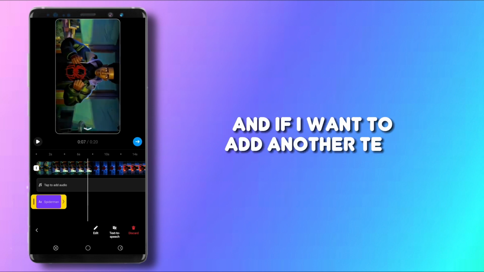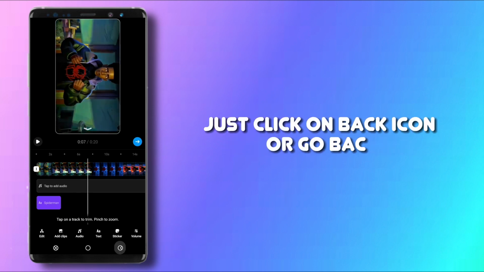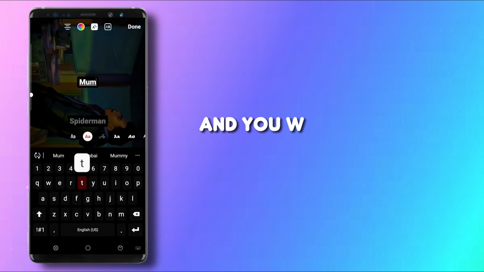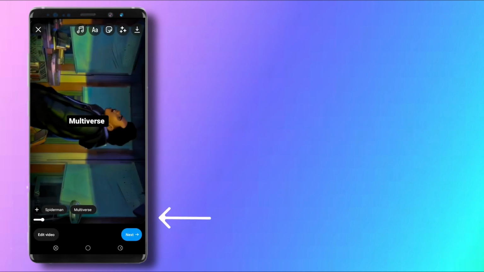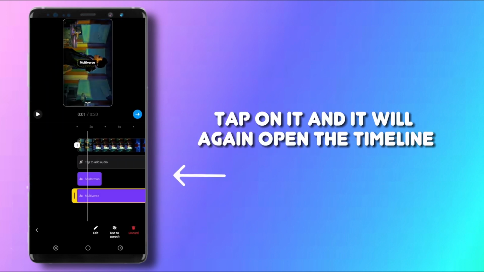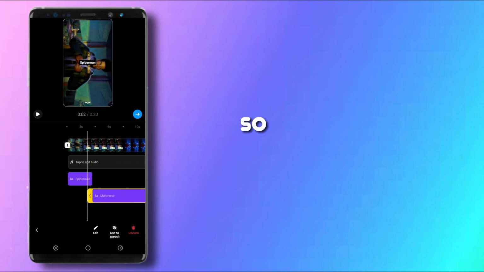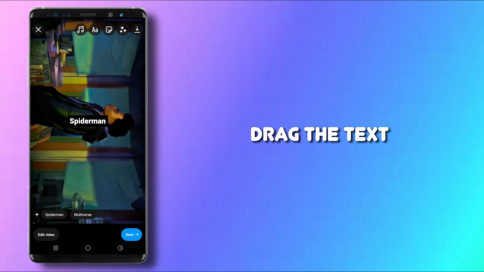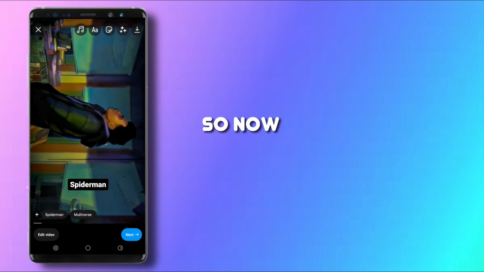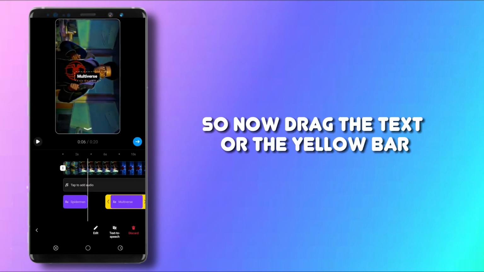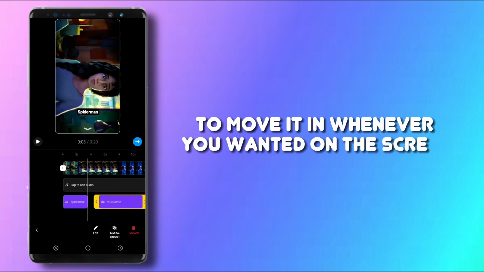and if I want to add another text, just click on the back icon or go back, add the other text, and you will find the text icon in the bottom. Tap on it and it will again open the timeline. And now you can do the same thing, just adjust and drag the text so you can move it in time, drag the text and place it wherever you want. So now drag the text or the yellow bar to move it in whenever you want it on the screen.